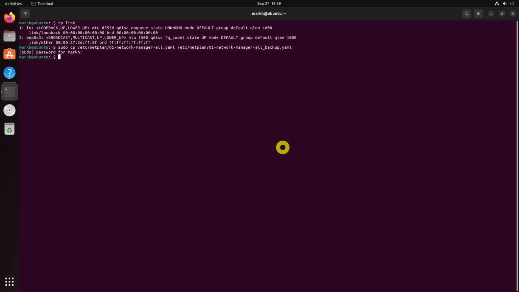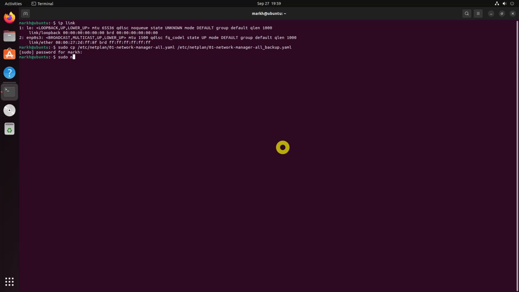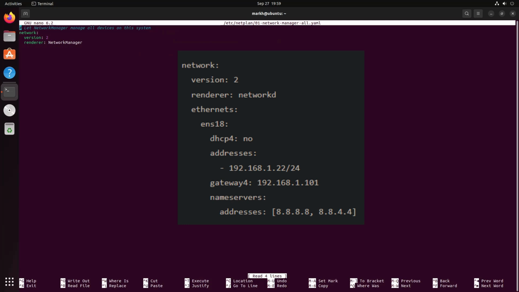Netplan configurations use the YAML format. Open the configuration file using a text editor like nano. Modify the file to look something like this. Adjust values according to your network. Replace the network interface name, IP address, gateway, and DNS with your own.